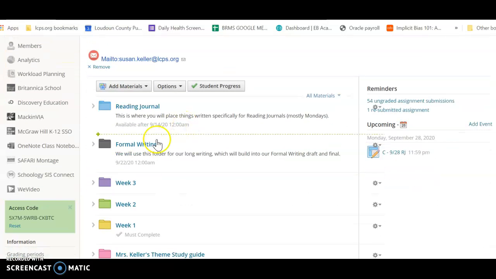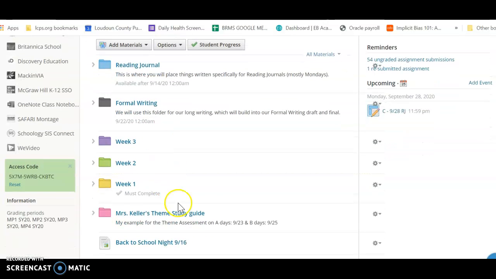When you scroll down, you will see an assortment of folders. This pink folder down here, I will put all study guides. So right now the theme study guide is in there. However, as we move forward throughout the year, there will be more study guides in there. I have folders for week 1, week 2, week 3.